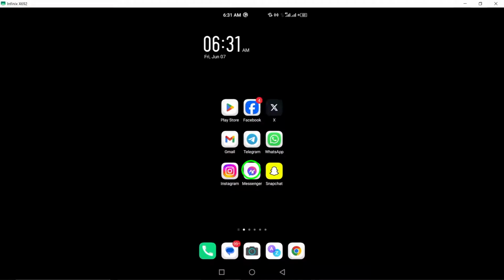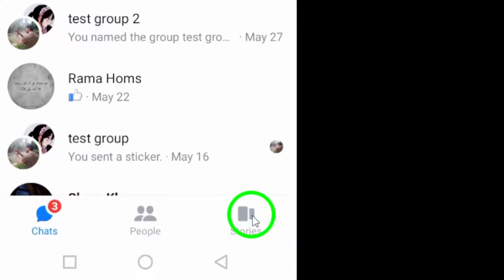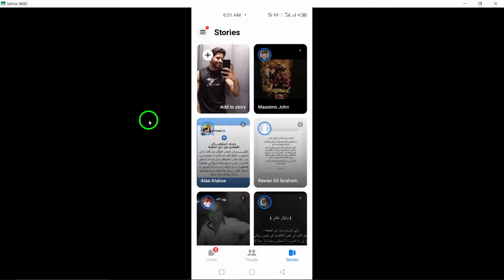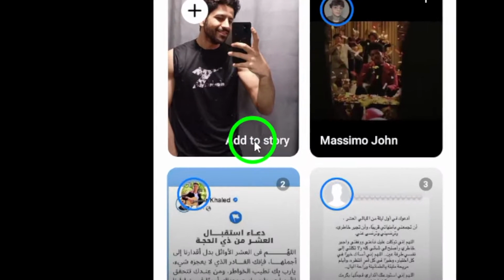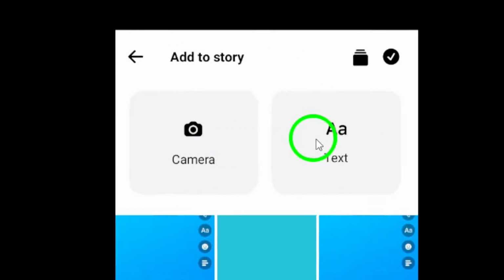1. Begin by opening Messenger on your device to access your conversations and stories. 2. Tap the Stories tab located at the bottom right corner of the screen to enter the story creation section. 3. Select Add to Story to start composing your status update, which will display the editing tools for your story.